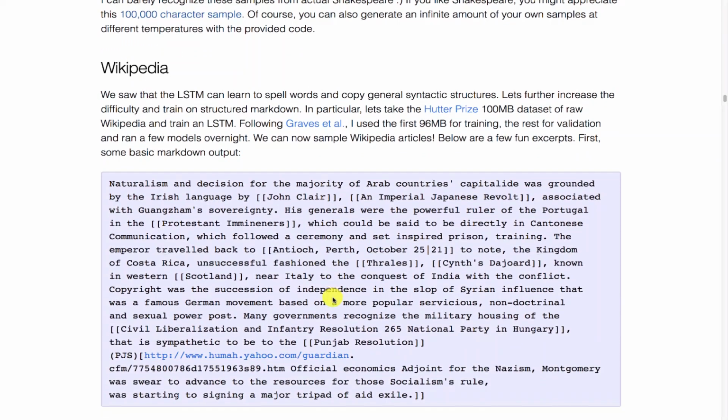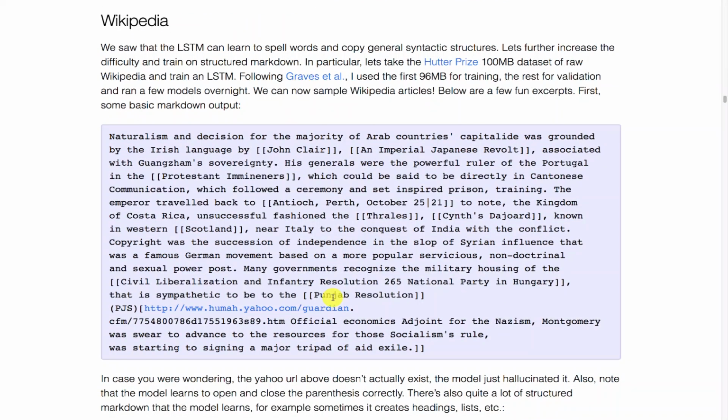The Wikipedia generation was fascinating. If you've ever looked at view source on a Wikipedia page, it shows you the MediaWiki markup. So if you ever wanted to write a page on Wikipedia, you'd write in this form.